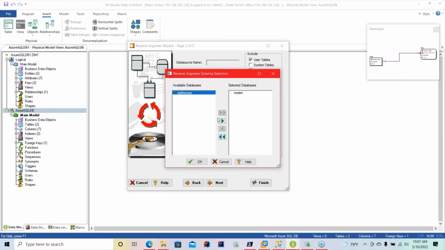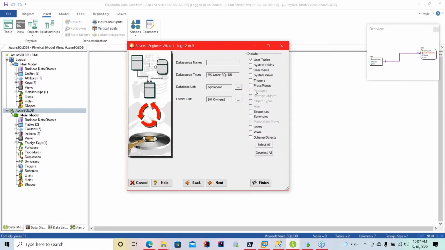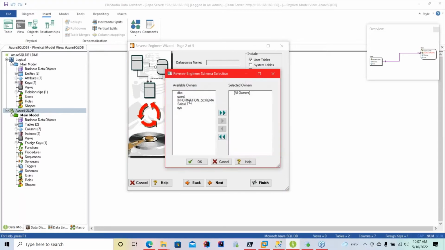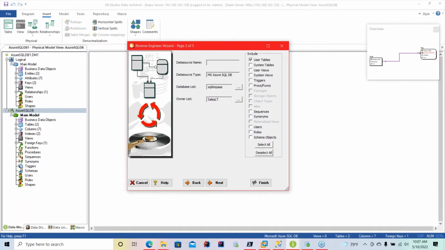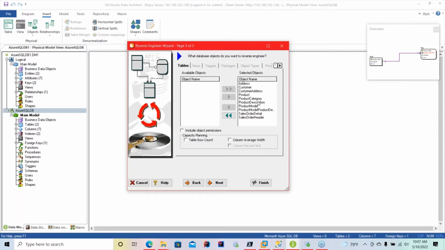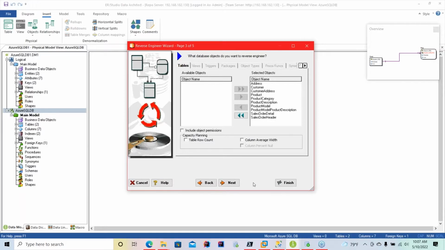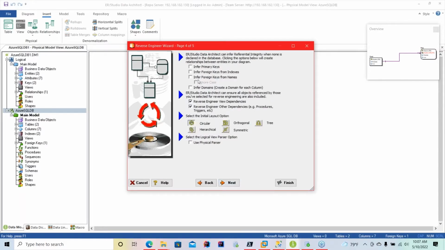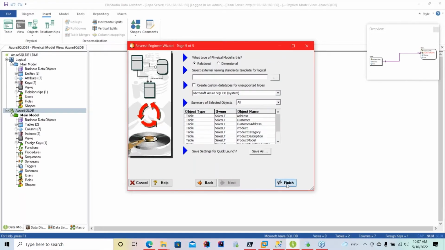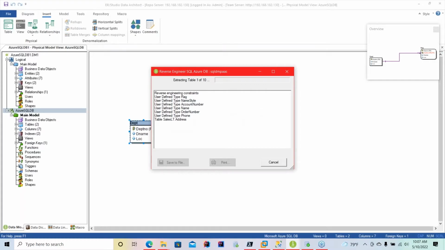Next, I'll go ahead and choose my database in question. And I have the option to choose the schema. So here I'll pick the SalesLT schema. And I'll choose next. Here you can see I have all of the objects being listed. So that's there. Next, I'll go ahead and choose if I need to infer primary keys, foreign keys. I know this has already been designed, but if it's not, you can go ahead and choose that option.